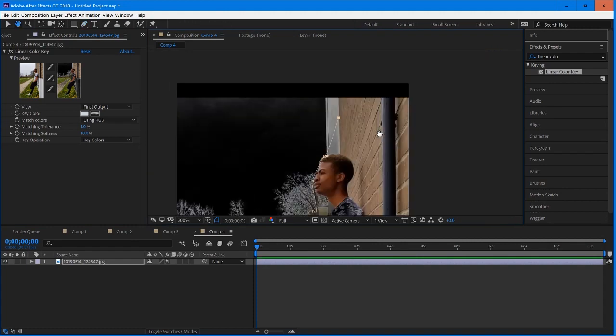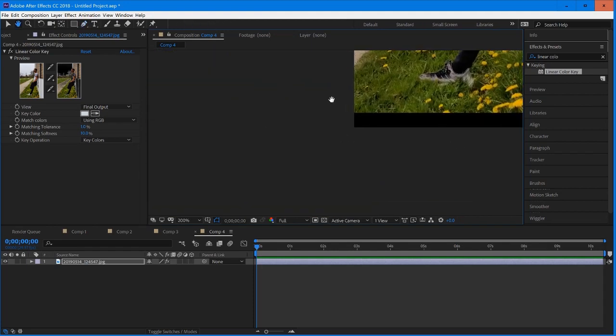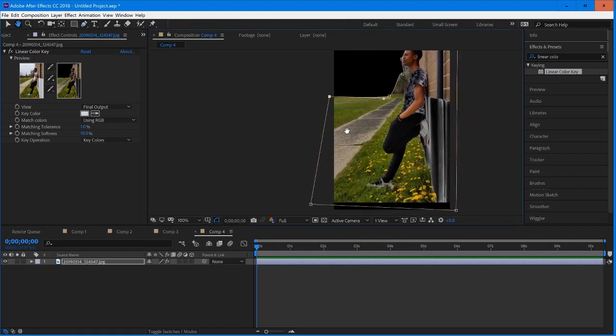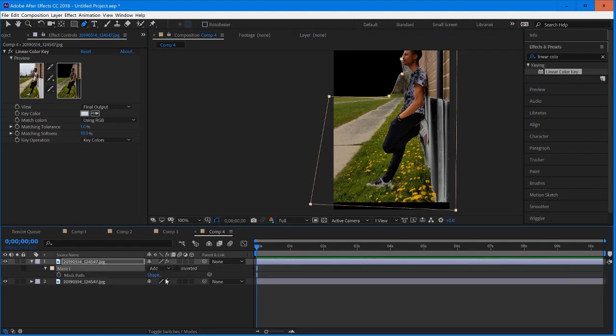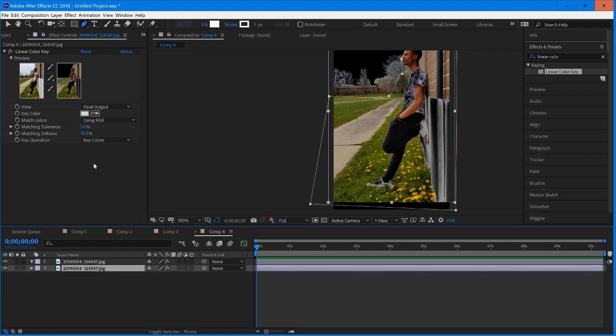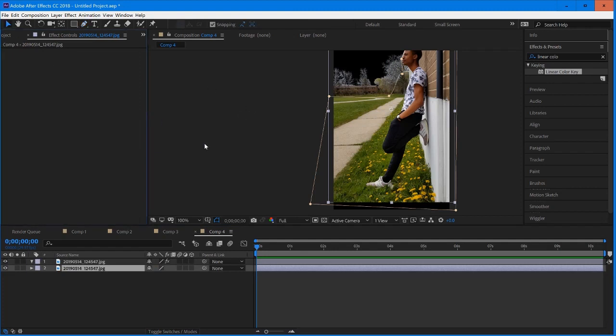around it. Oops. Pen tool. And just like that. So once we create that mask, we're going to duplicate the layer. Now the top layer, okay, let's see, the top layer doesn't need the mask, and the bottom layer doesn't need the key. So there we go.